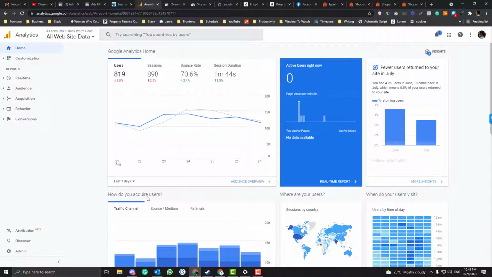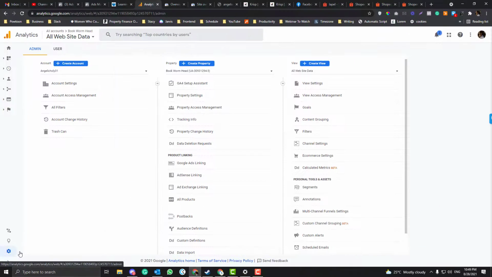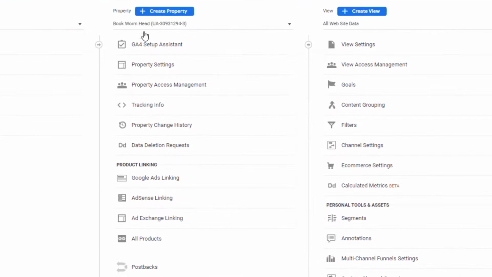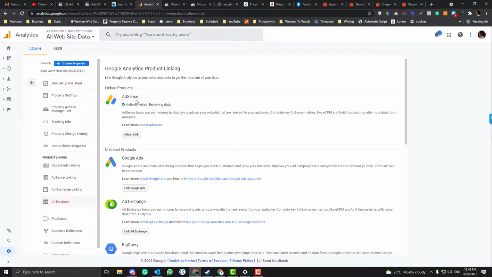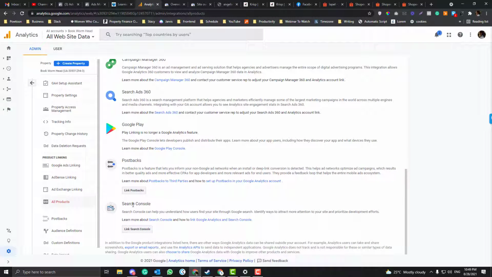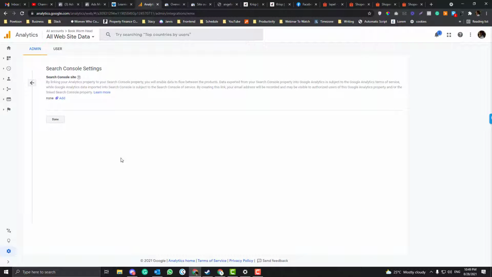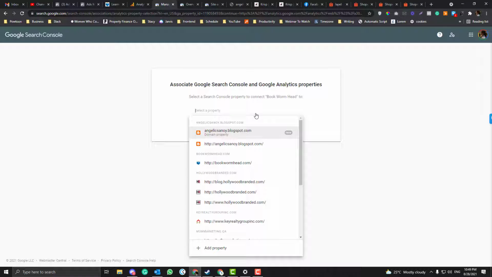So to do that, you need to log into your Google Analytics account, and then go into the admin section. Make sure you select the right account first in here, and then go to the property and click All Products. In All Products, scroll down and click this one, Search Console. Simply click this link, Search Console, and then click add.